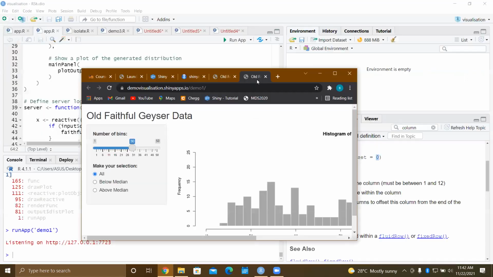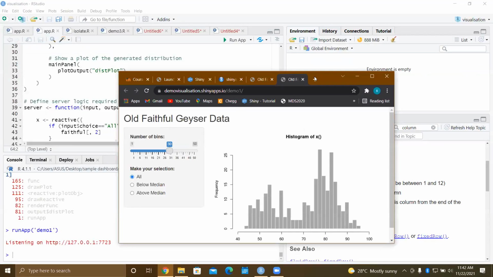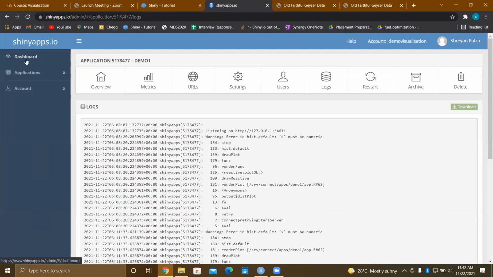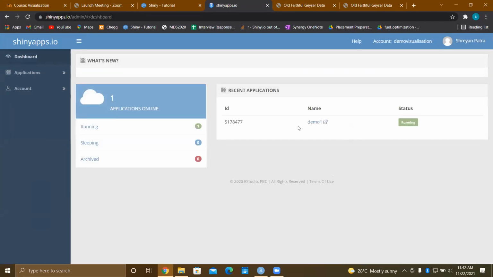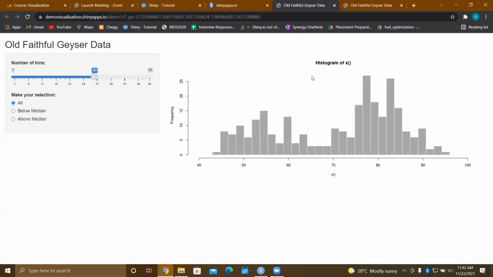Now, since I had modified the main app, I think it gets updated here. So no new app has been set up. Only the old app has been updated. So if I just close it and go to it, yeah, all right. This is the thing.